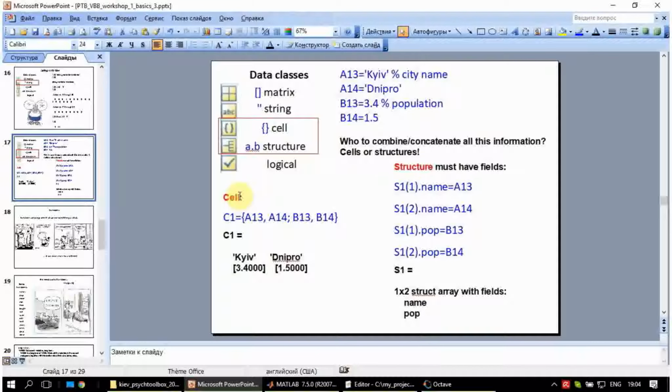Cell is more uniform shape of data storage, where you put in cells whatever you want. You can put logicals, numericals, strings, other cells, everything you want, and you can use any kind of dimensions. Now we have two dimensions, and this is how we encode it.